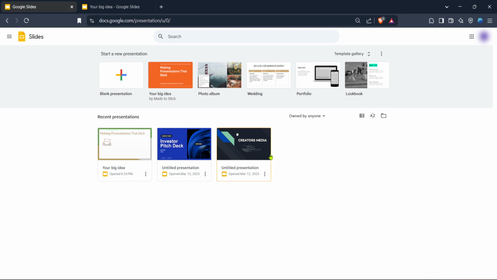First, you'll want to open Google Slides. You can do this by navigating to the Google Slides homepage. If you aren't logged in, take a moment to sign into your Google account. This is crucial because without signing in, you won't be able to create or edit presentations.